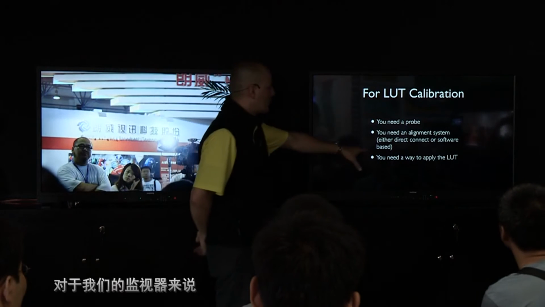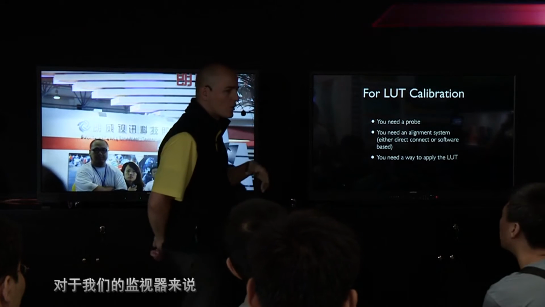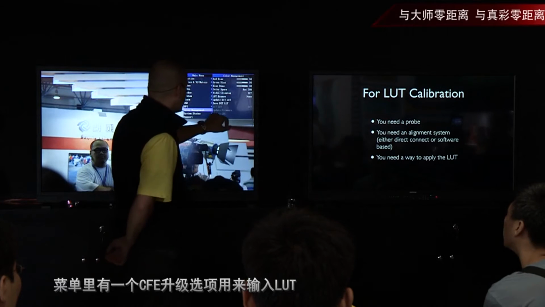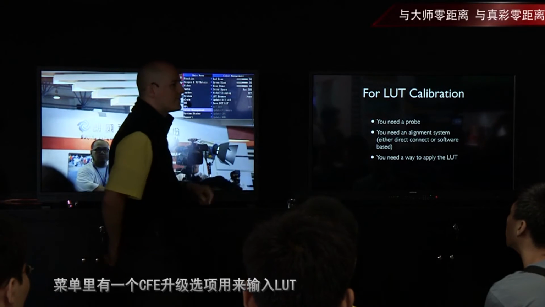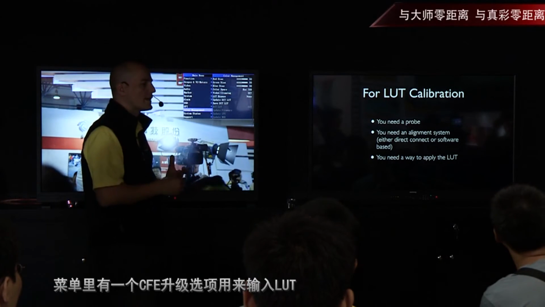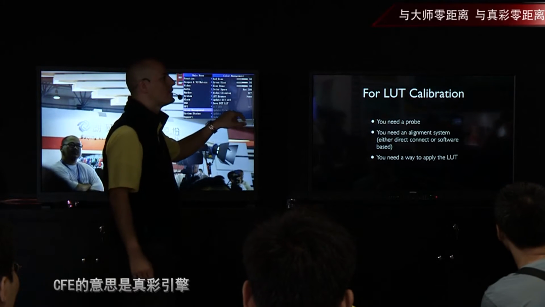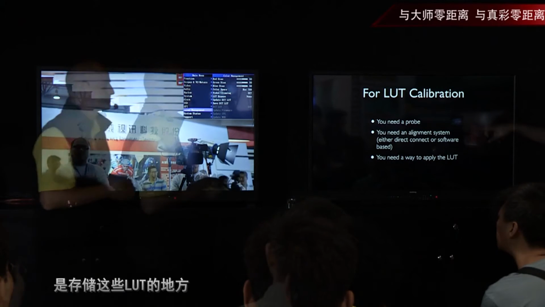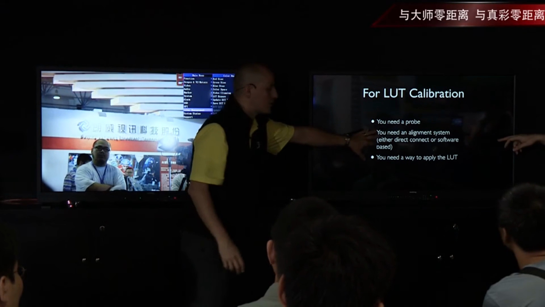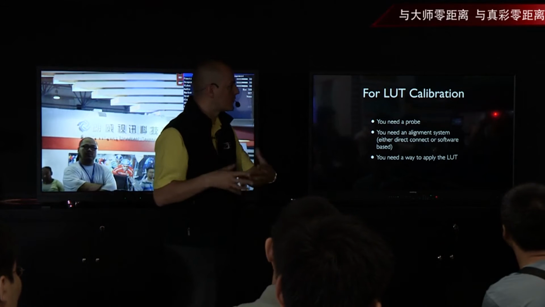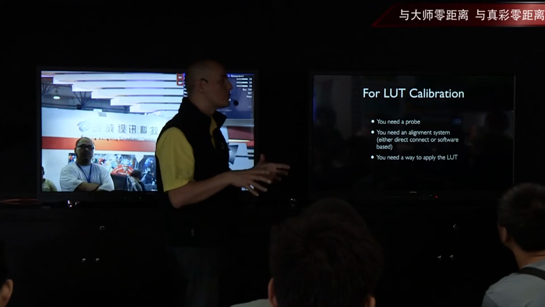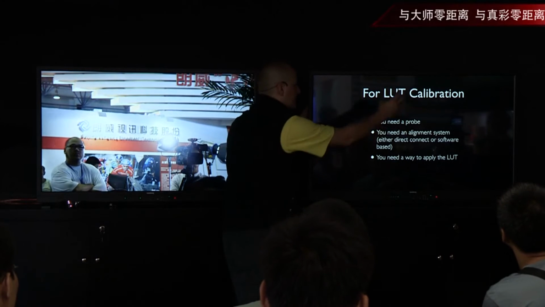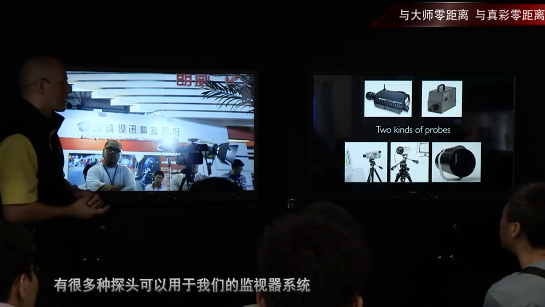So you just need a way to apply the LUT. The way that works on these monitors is that on our menu, we have this update CFE. That's how you import a LUT. CFE stands for Color Fidelity Engine. That's what manages or stores our 3D LUTs. There are two ways you can do this. You can do it with standalone software that runs on a computer, or you can use our Direct Connect automatic alignment, where you just plug a probe directly into the back, set it in the front, and hit start.